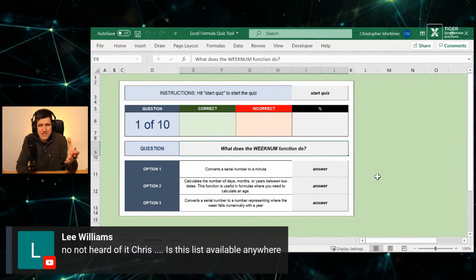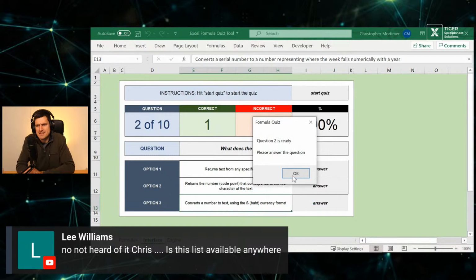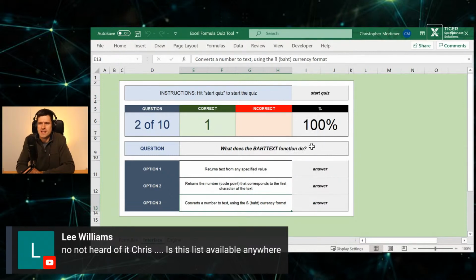Well, a 1 in 500 chance, but this is one of the formulae we've already covered in this stream. What does it do? It converts a serial number to a number representing where the week falls numerically within a year. So I can answer that. Okay, so I've got 100%.